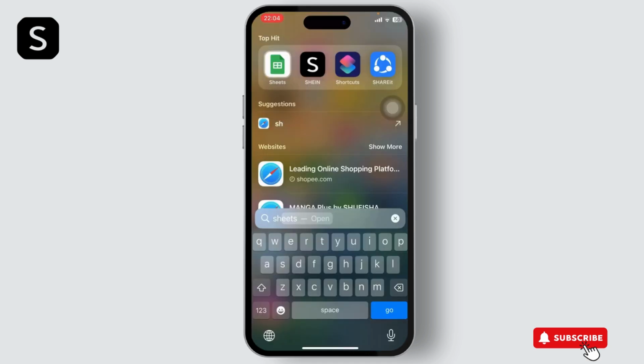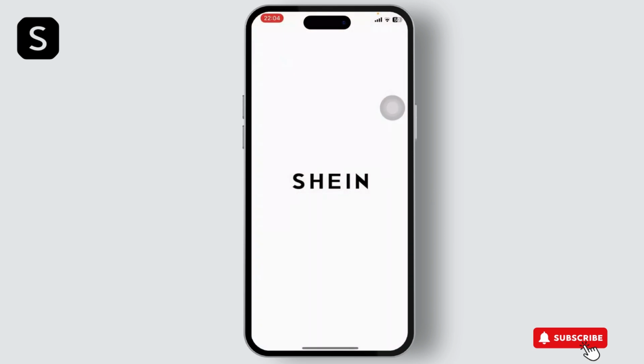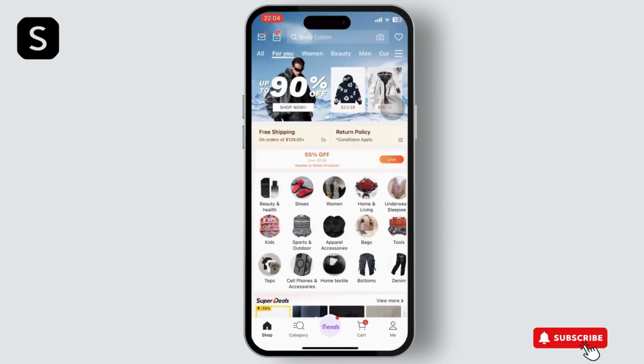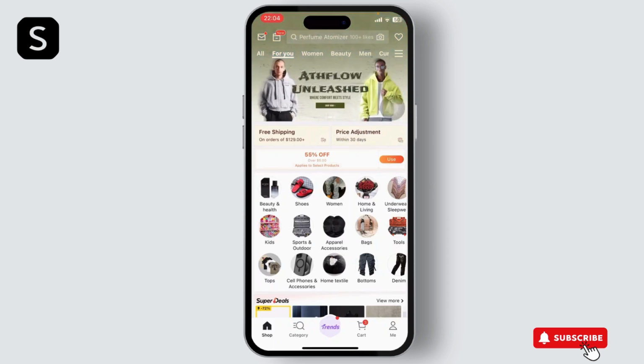The first thing you will need to do is make sure that you have the Shein app installed. After you've installed it, make sure that you have logged in into your account. And after you do that, this will be the interface you'll be on.